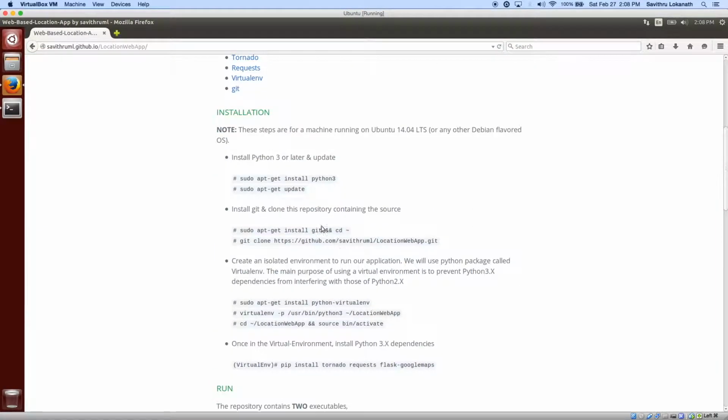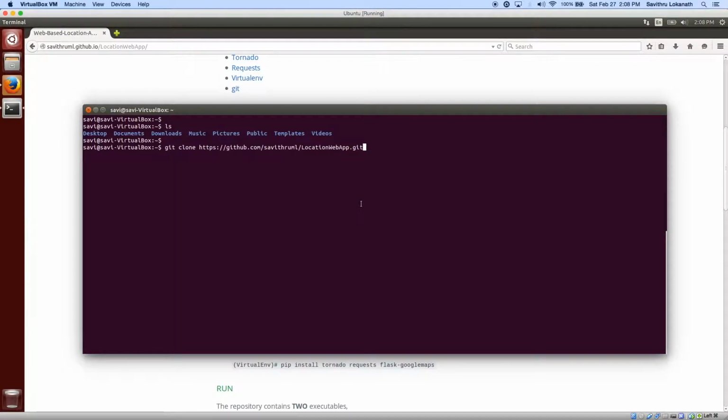And since we're using Git, we would not be using any of the source files. Python 3 is a prerequisite, so since we already have this installed on the system, we proceed with the git clone step. So this would create a repository on a local machine.